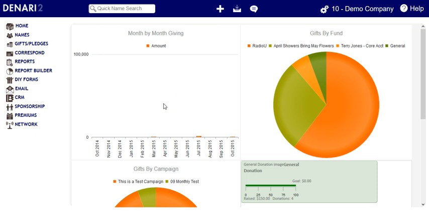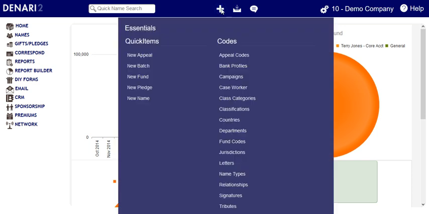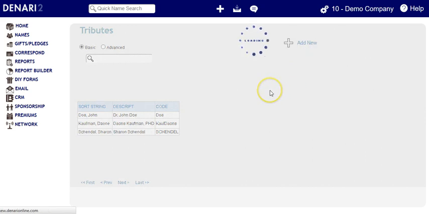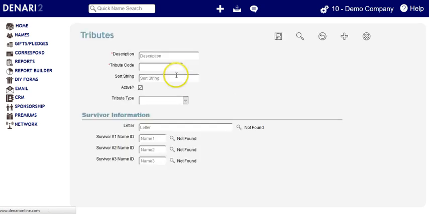First, let's set up a tribute record. Click the plus sign at the top of the page here and then go to Tributes. Here you see a list of existing tribute records. Click Add New to create a new one. Fill in the description field.